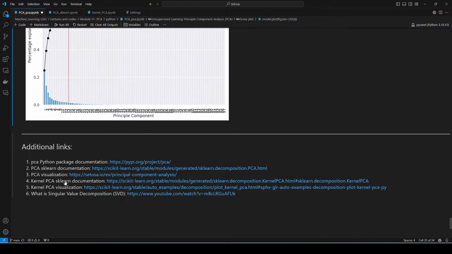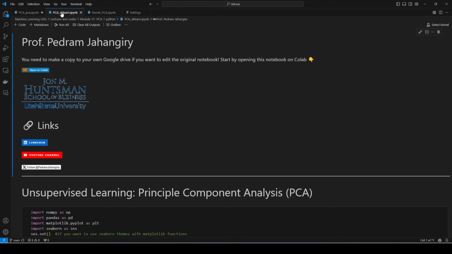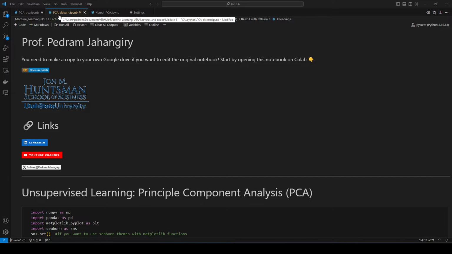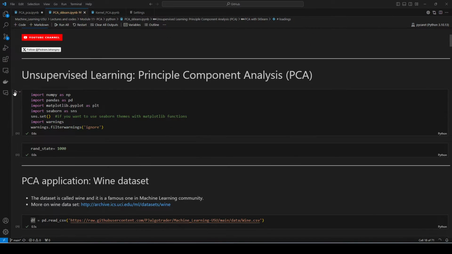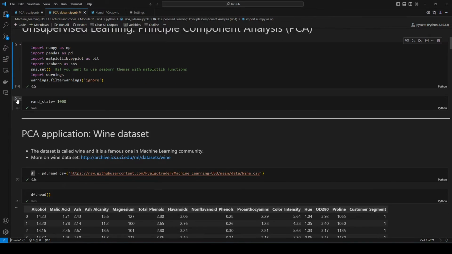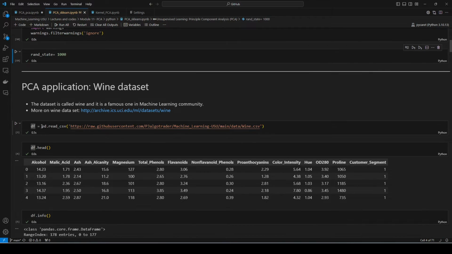So now next, let's use Sklearn and PCA, the linear PCA with the Sklearn package. Okay, so this is the second notebook that we're going to work on. All right, so the second notebook, PCA using Sklearn package. So let's go ahead and import the relevant libraries and then set the random state to 1000.